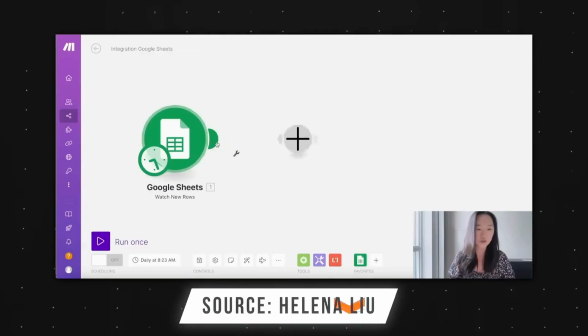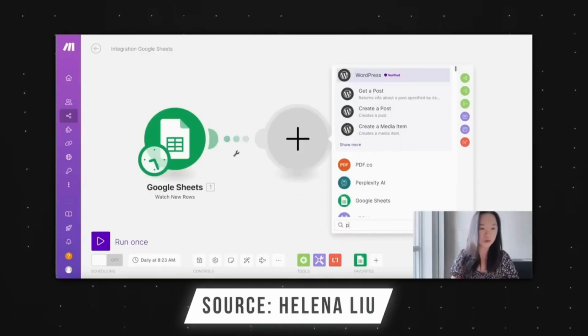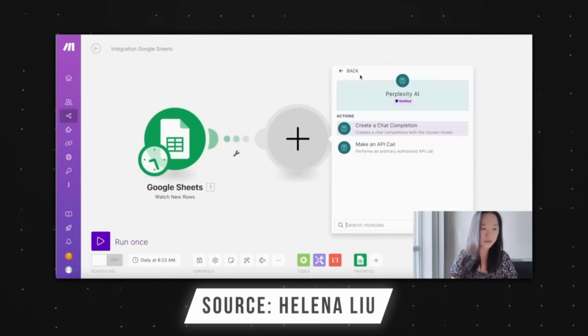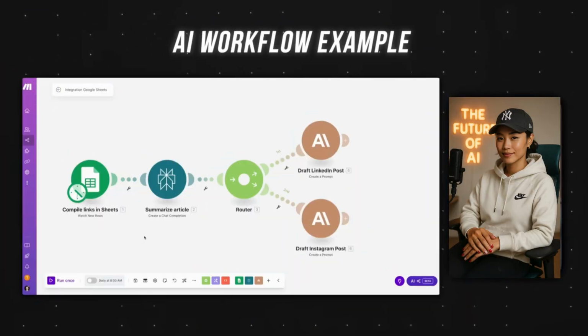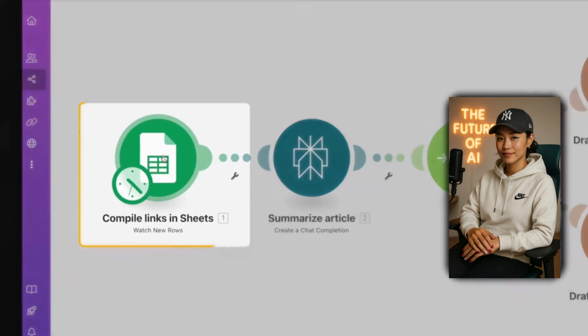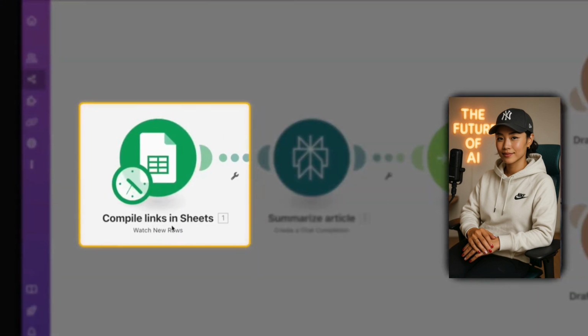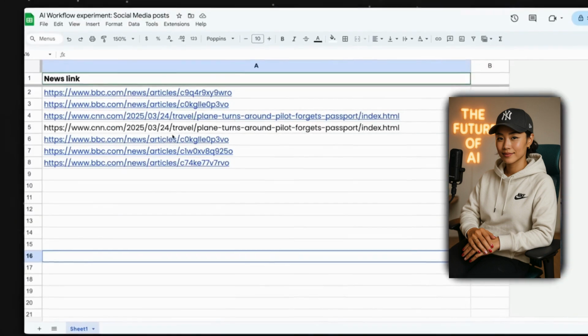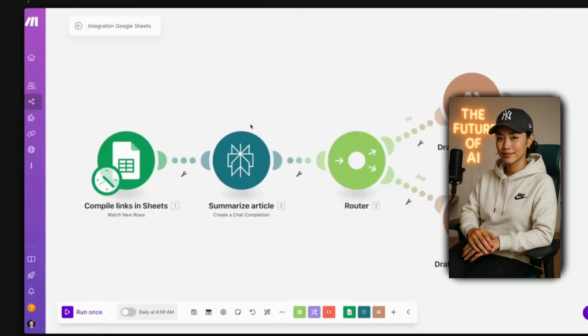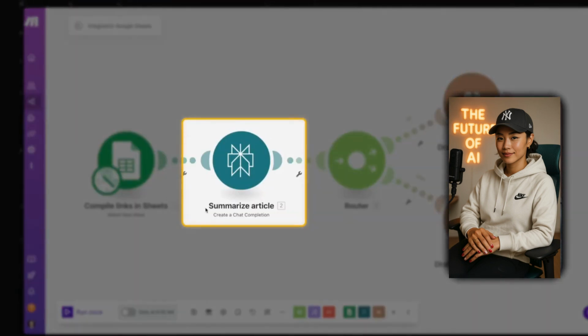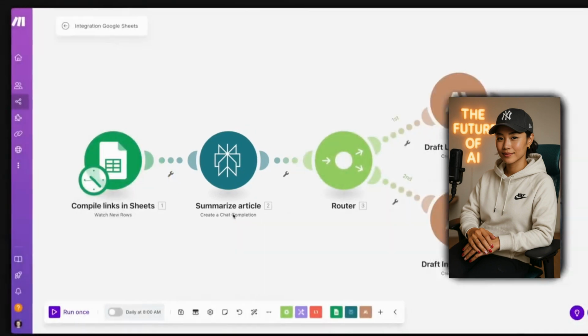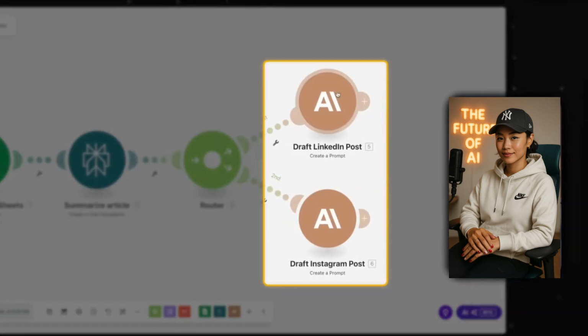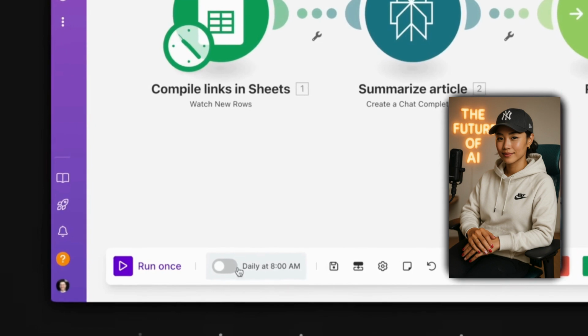Real-world example. Following Helena Liu's amazing tutorial, I created a simple AI workflow using make.com. Here you can see that first I'm using Google Sheets to do something. Specifically, I'm compiling links to news articles in a Google Sheet, and this is that Google Sheet. Second, I'm using Perplexity to summarize those news articles. Then, using Claude and a prompt that I wrote, I'm asking Claude to draft a LinkedIn and Instagram post. Finally, I can schedule this to run automatically every day at 8 a.m.